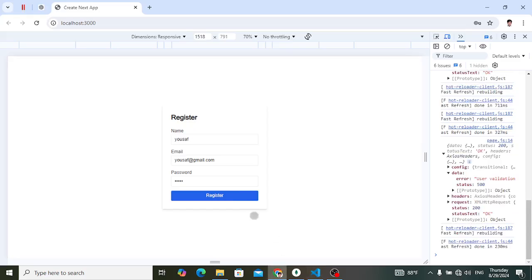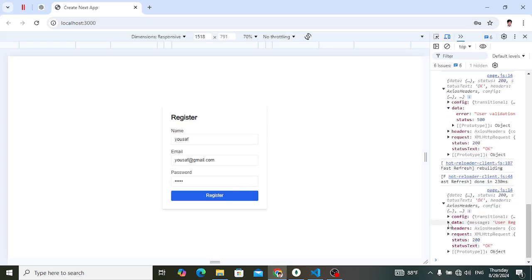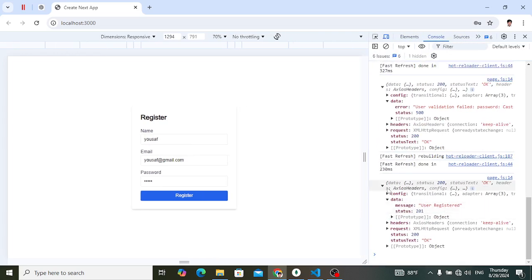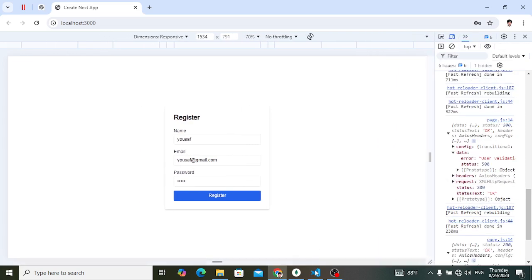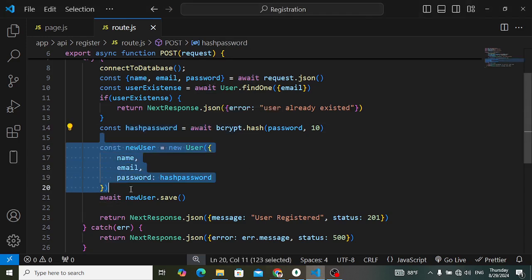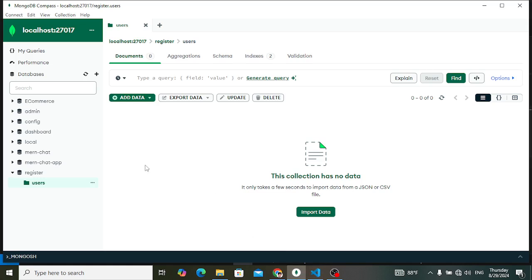We have just added the await keyword. Now let's press the register button. User registered successfully. Look at user registered with us. So it means that there was an error if we don't write the await keyword. Before hashing the password, it was moving just to this line. So that's why we should write the await keyword, and we registered our user successfully.